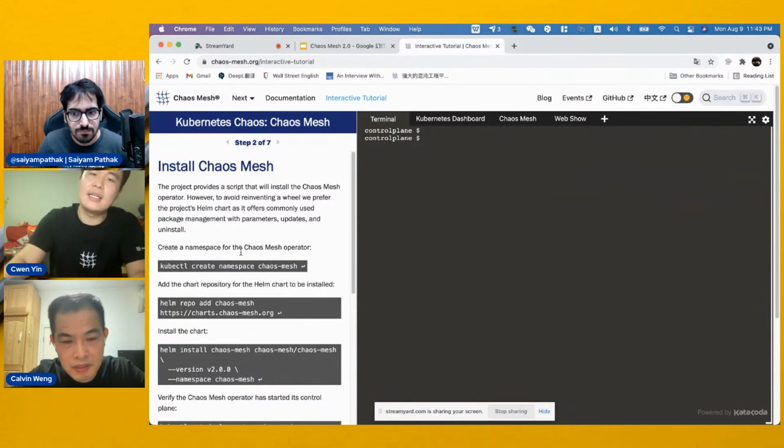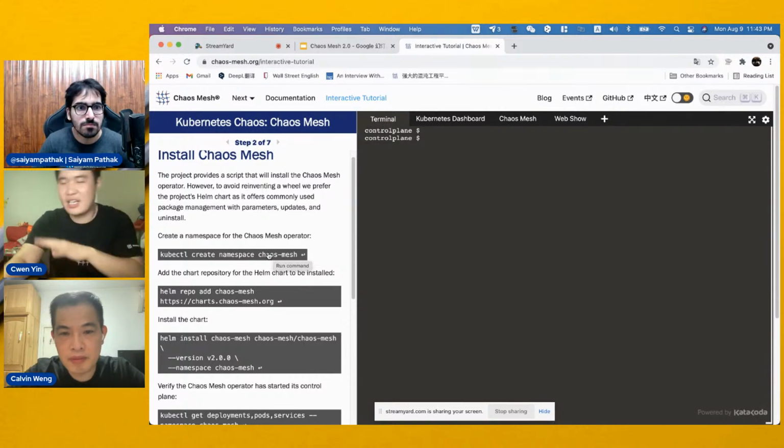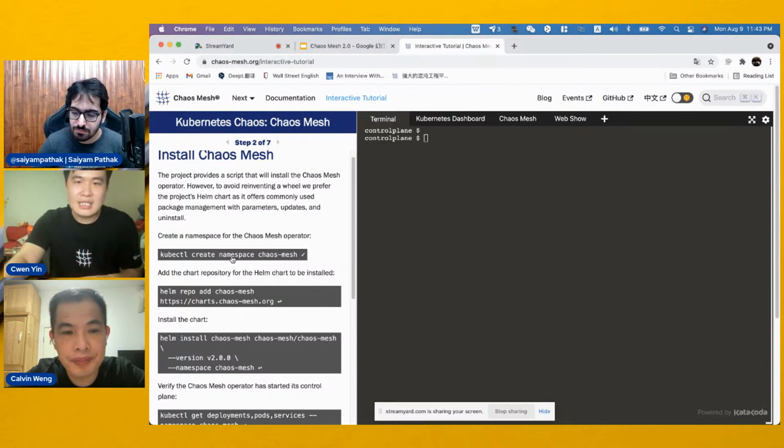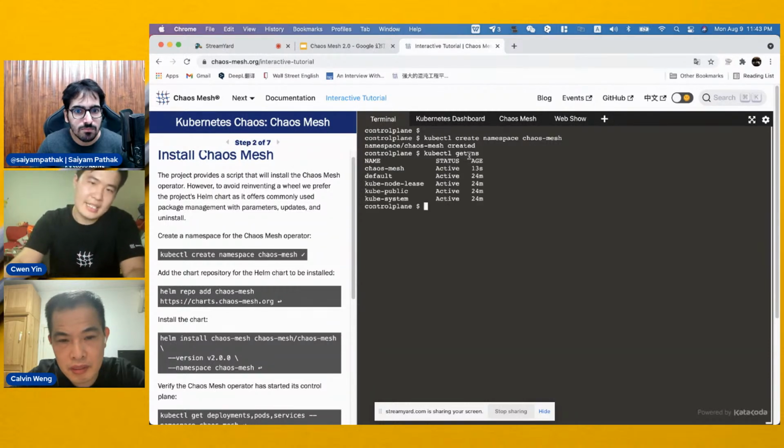Okay, next. Next is about installing Chaos Mesh. First, we need to create a namespace for Chaos Mesh, and here we use the chaos-mesh namespace, but you can also use another namespace such as chaos-testing or any other namespace you like. We just click it, and here the chaos-mesh namespace has been created. You can also run some commands to check it. We can see that the chaos-mesh namespace has been created.